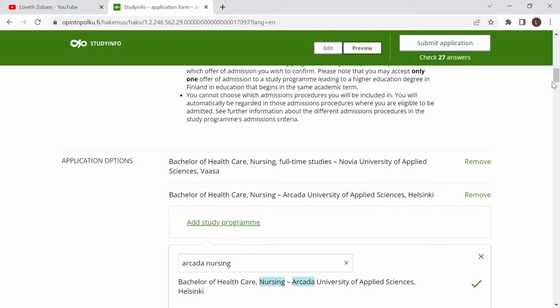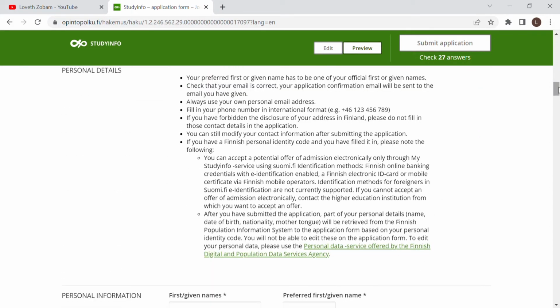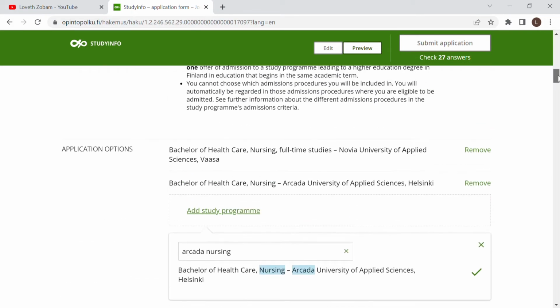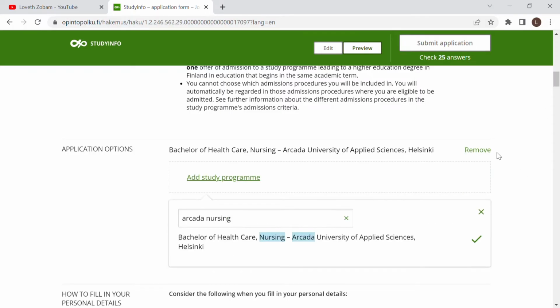This is what you will continue to do until you have your 6 schools added, and it can show right here. From this side, as you can see, remove, you can remove any added school or program that you don't want anymore. You can change it or add something new right from this side. As you can see here, it reads remove. I can remove, let's say, this first option here, and it will automatically disappear like you guys just saw. So I only now have nursing in Arcada.